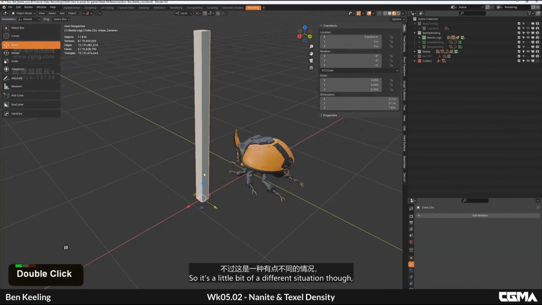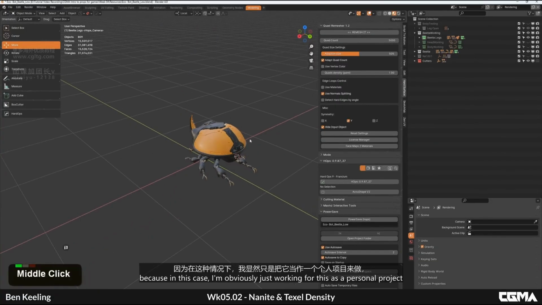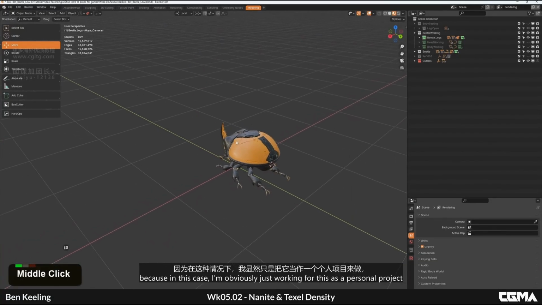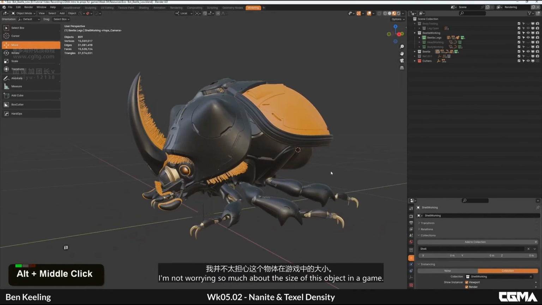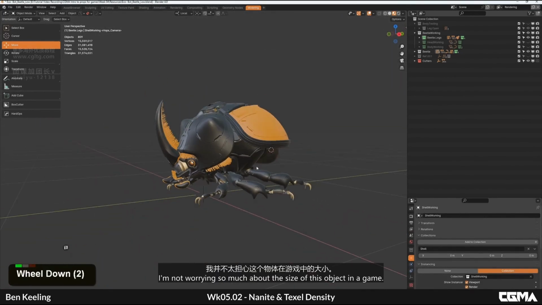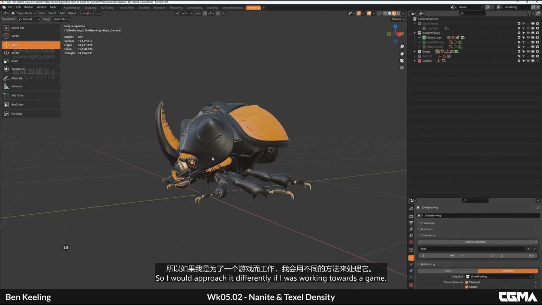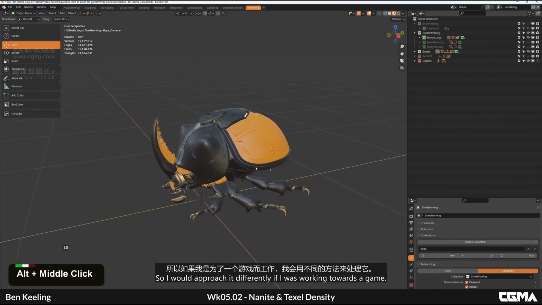It's a little bit of a different situation, though, because in this case, I'm obviously just working on this as a personal project and wanting to get nice screenshots. I'm not worrying so much about the size of this object in a game. So I would approach it differently if I was working towards a game.